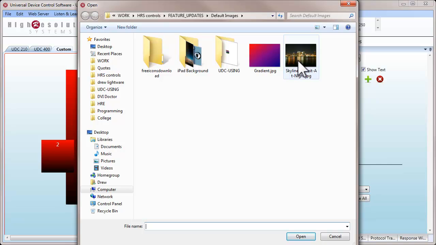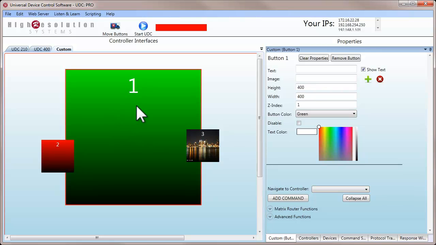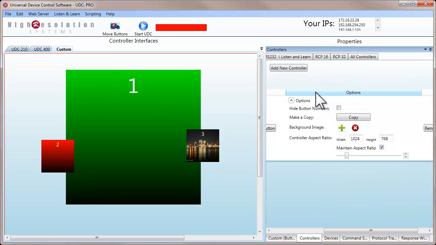You can load images on buttons. You can change the button color. So there's quite a few different types of options here to allow users to build a real custom configuration. More on that later. So back to controllers.